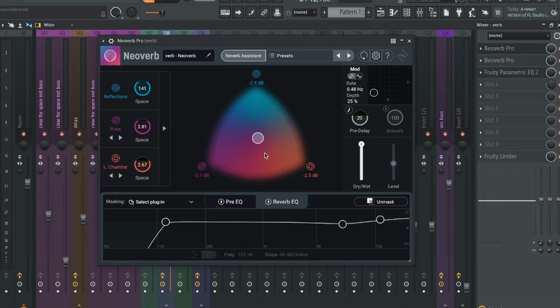But the main idea of this whole reverb was to make it sound a bit brighter. Right here, this little knob allows me to slide between all these different types of reverbs over here in order to get a sound that I really like. So as you can see, it's pretty much dead center in the middle.